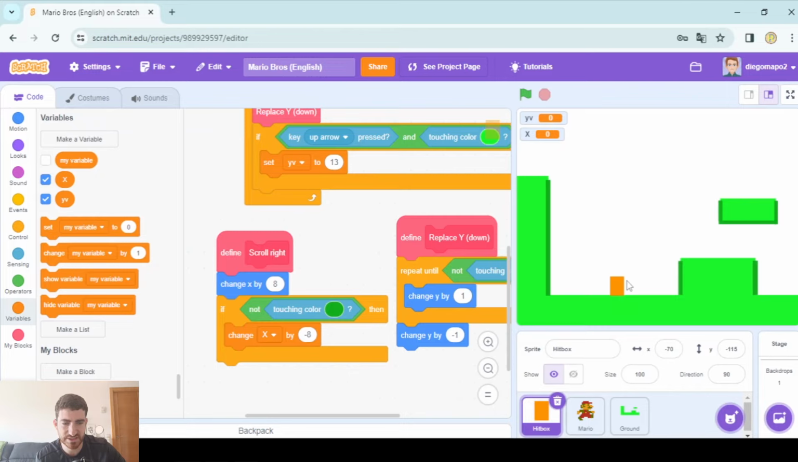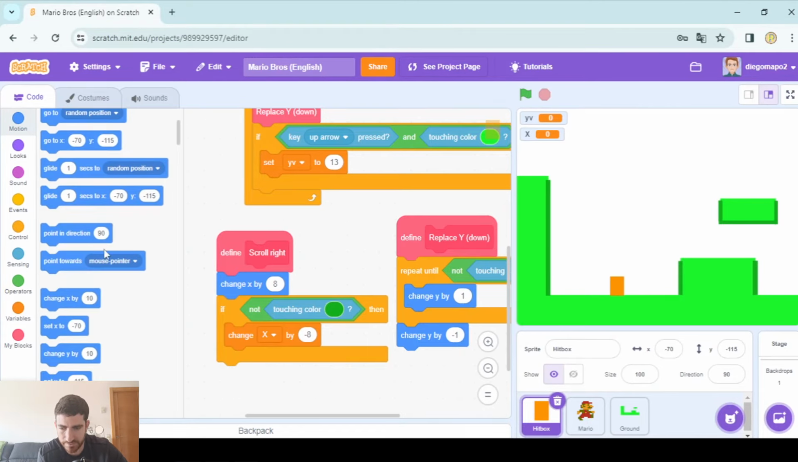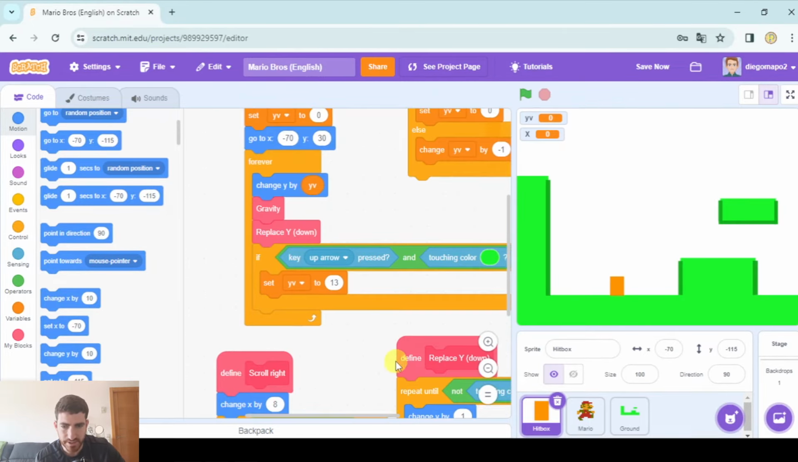And now that Mario has checked if this is clear or not, no matter if it is clear or not, we're going to change X by -8 so that Mario stays in the same position it was before. Everything is run without screen refresh, so we're not going to see Mario doing this and this, moving left and right. We're going to see how that works.